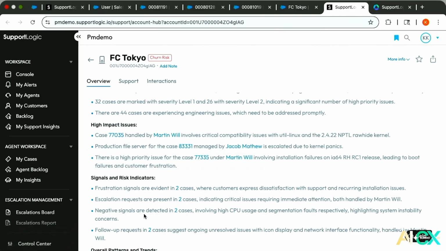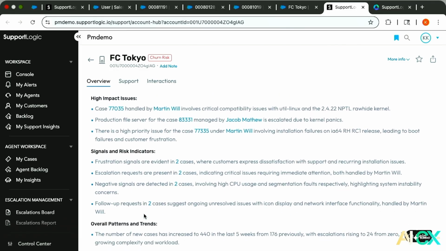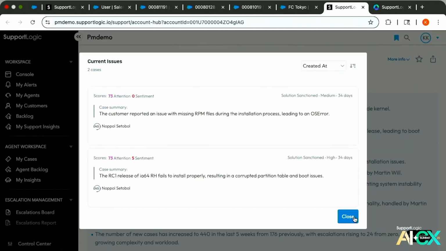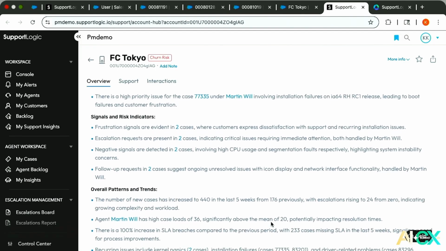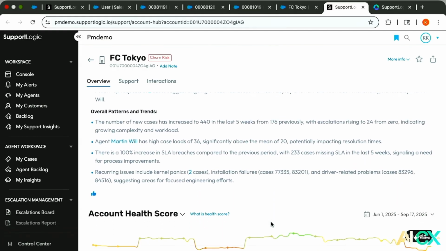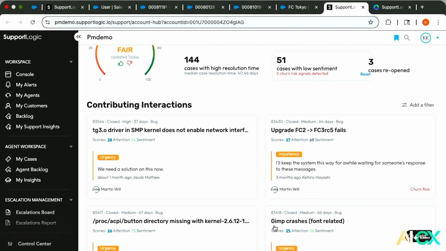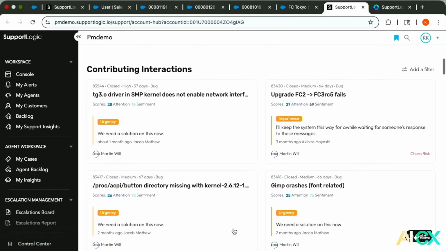So I get the high impact issues, I see signal and risk indicators. For example, in this particular case, there are growing frustration signals, there are escalation requests directly from the customer and so on. I can actually go inside those cases, and I also get some overall patterns and trends. I scroll down, I get the overall health score, I get a quick picture of that. If I want, I can dive deeper into this.